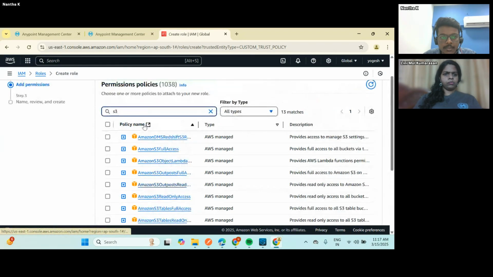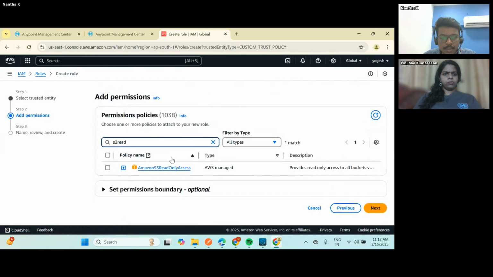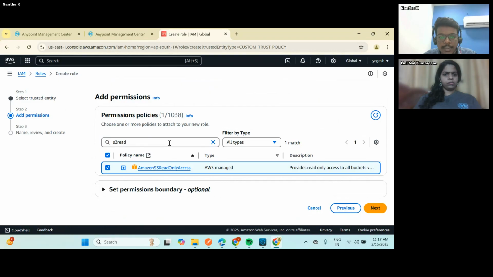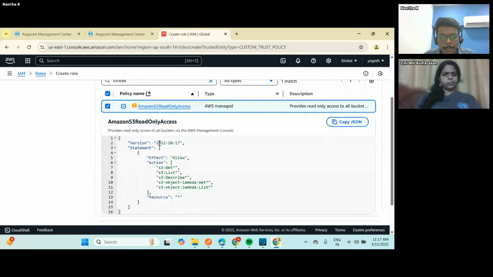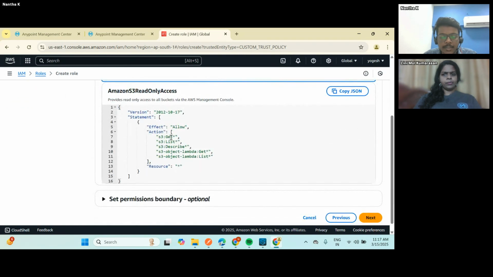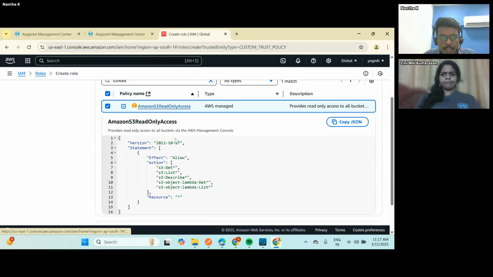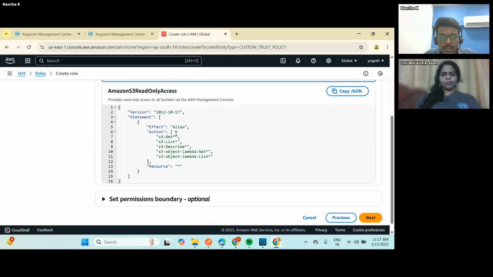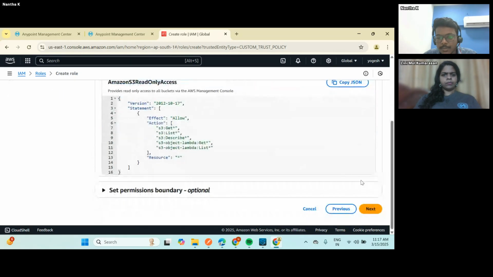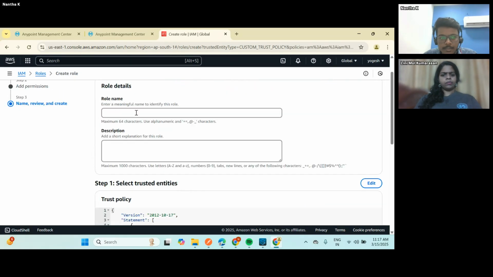Like, I'm going to give S3 read-only access, so a developer can only view the data available in S3. I'm just giving the permissions, and you can view whatever permissions that role provides, like they can get the data and list the data. These are the actions they can do using that role. So I'm going to give a name.